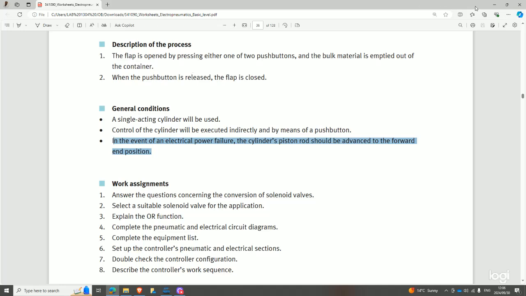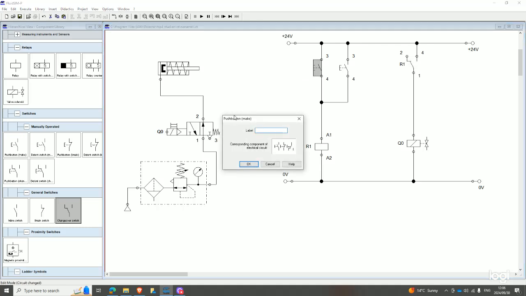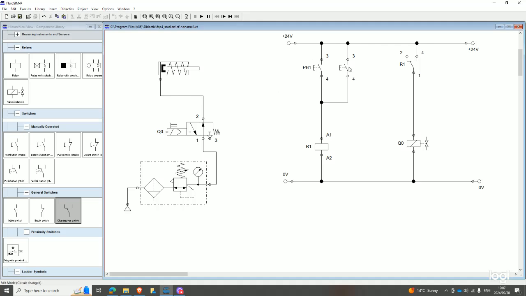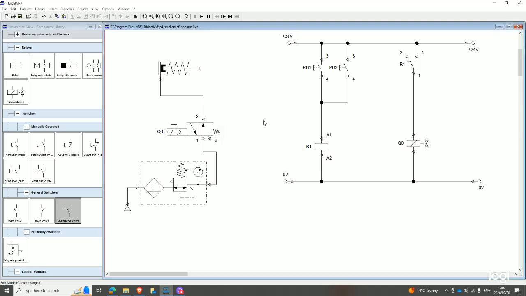So okay, before I simulate this, you can also label this as push button PB1, and you can also label this as PB2. So labeling is important. You'll see in later exercises why it is important. So now you simulate the circuit.